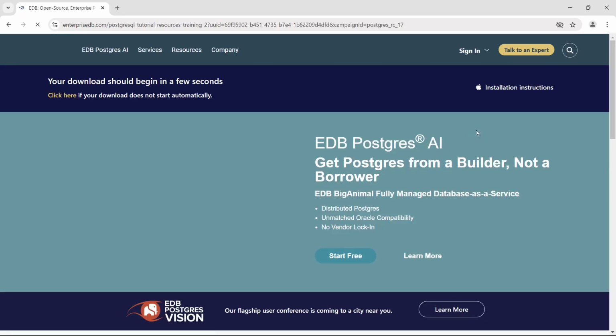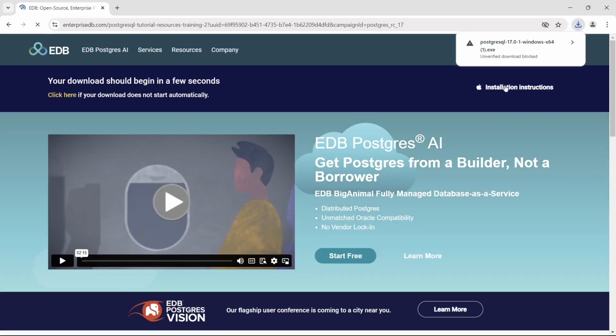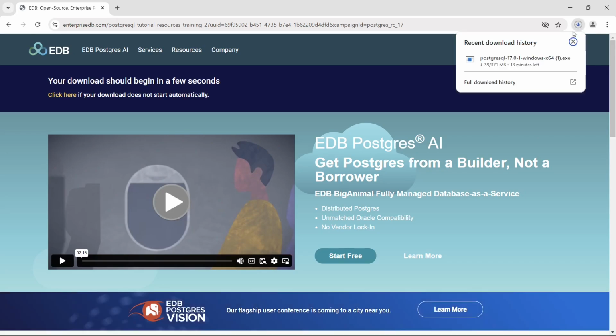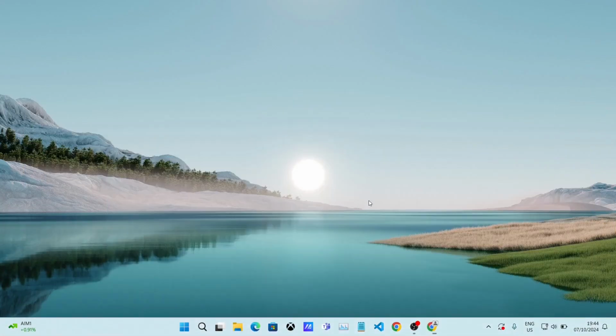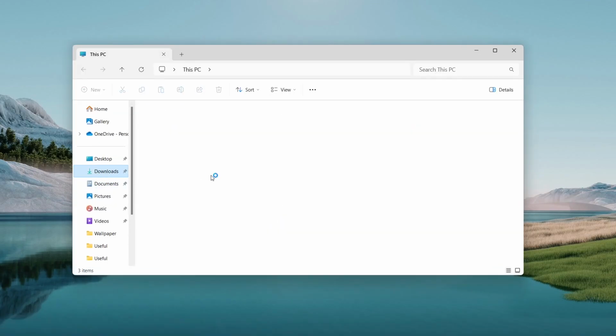This is quite a big file, so I have already downloaded it. If you do not have it, go ahead and download it. Otherwise, I will simply cancel it for now and use the downloaded file. Alright, let's get the file from my downloads folder. So I have it already here.